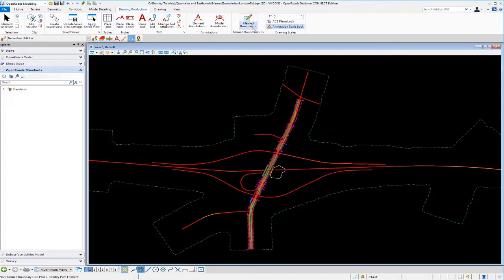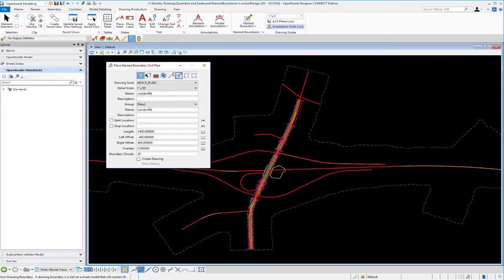Okay, so when I come over here to my named boundary tool, I'm going to select Place Named Boundary. It's going to bring up the Place Named Boundary Civil Plan dialog, and we want to make sure we're on the Civil Plan button here. We want to select ANSI as our drawing seed, and that's going to set up some default settings for us. For our name, we want to type in London Road. So I'm going to type in London Road here.